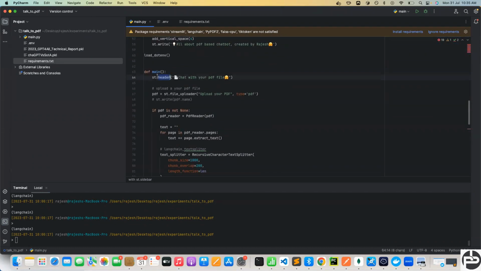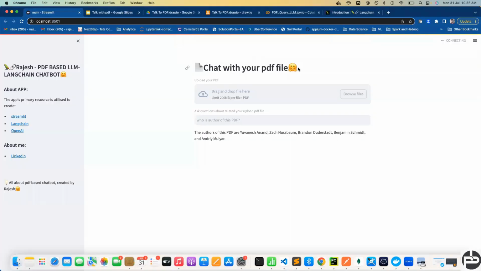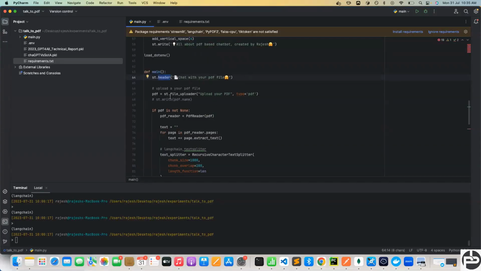Now here the part is coming, our main application. Here we are going to set our header, so you can see this is "Chat with your PDF file". And I'm also going to call this function, Streamlit file upload, which is the library or API you can say to upload any kind of file, either image, text, or PDF file. Here we can call this library and pass this message, "Upload your PDF".